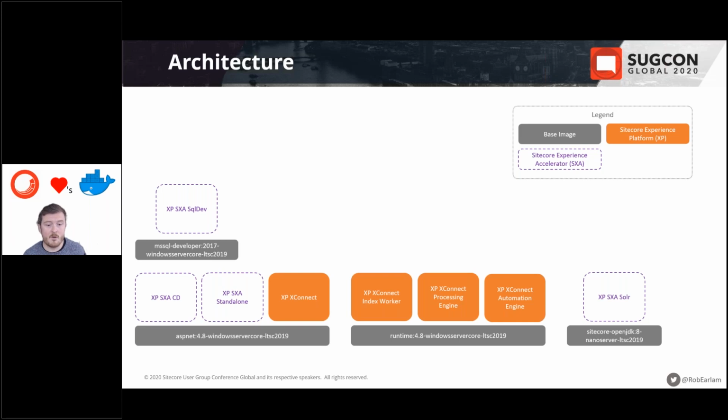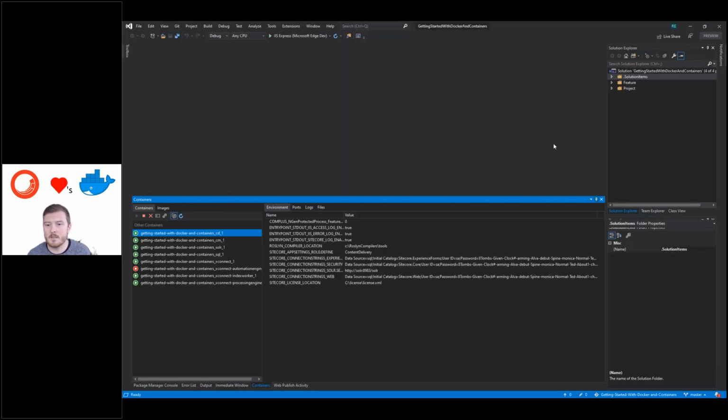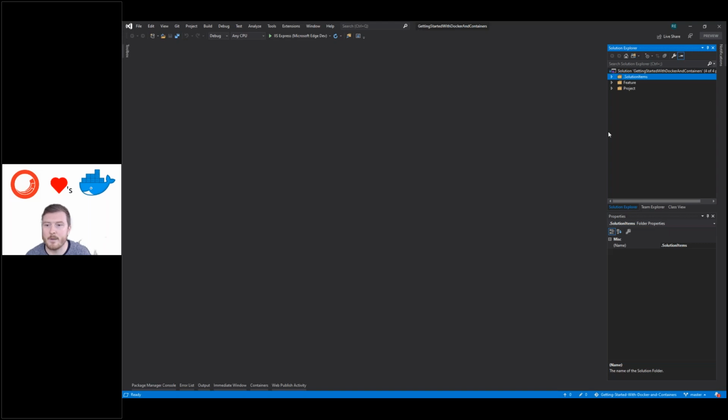On top of that, I have all my XConnect images, so XConnect site and the different worker backend processes as well. So let's try and take a look at some of this in action. Let's hop over to Visual Studio first. So this is the Visual Studio solution I was just talking about.